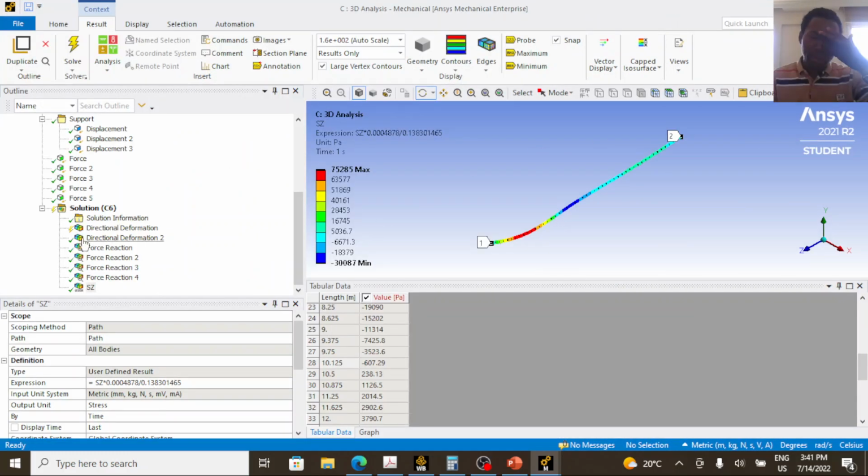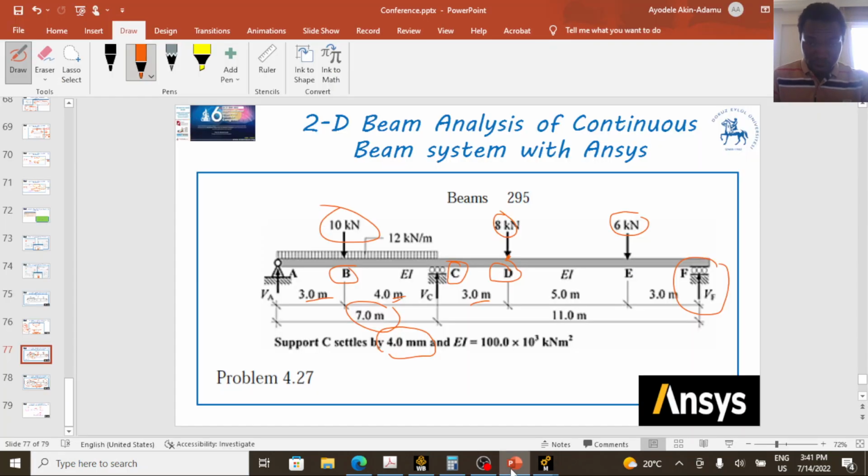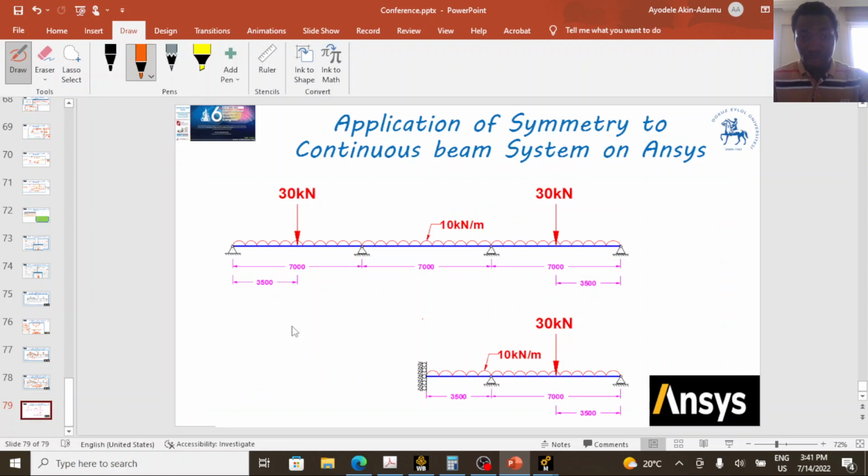This is how the 3D finite element procedure is applied to a beam problem with the Ansys program. So I've come to the end of this video session. In my next video tutorial, I'm going to treat symmetry in beam analysis using Ansys.